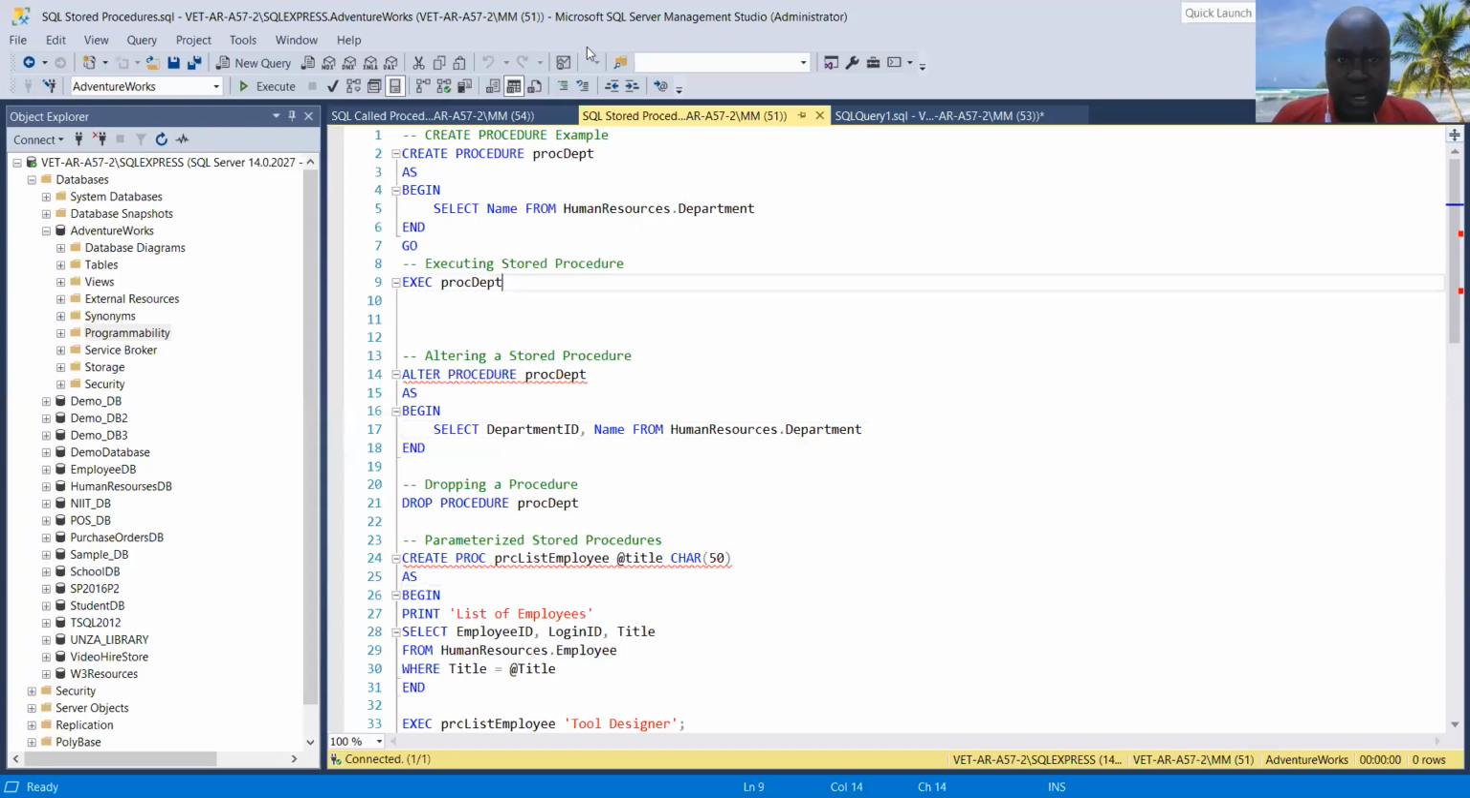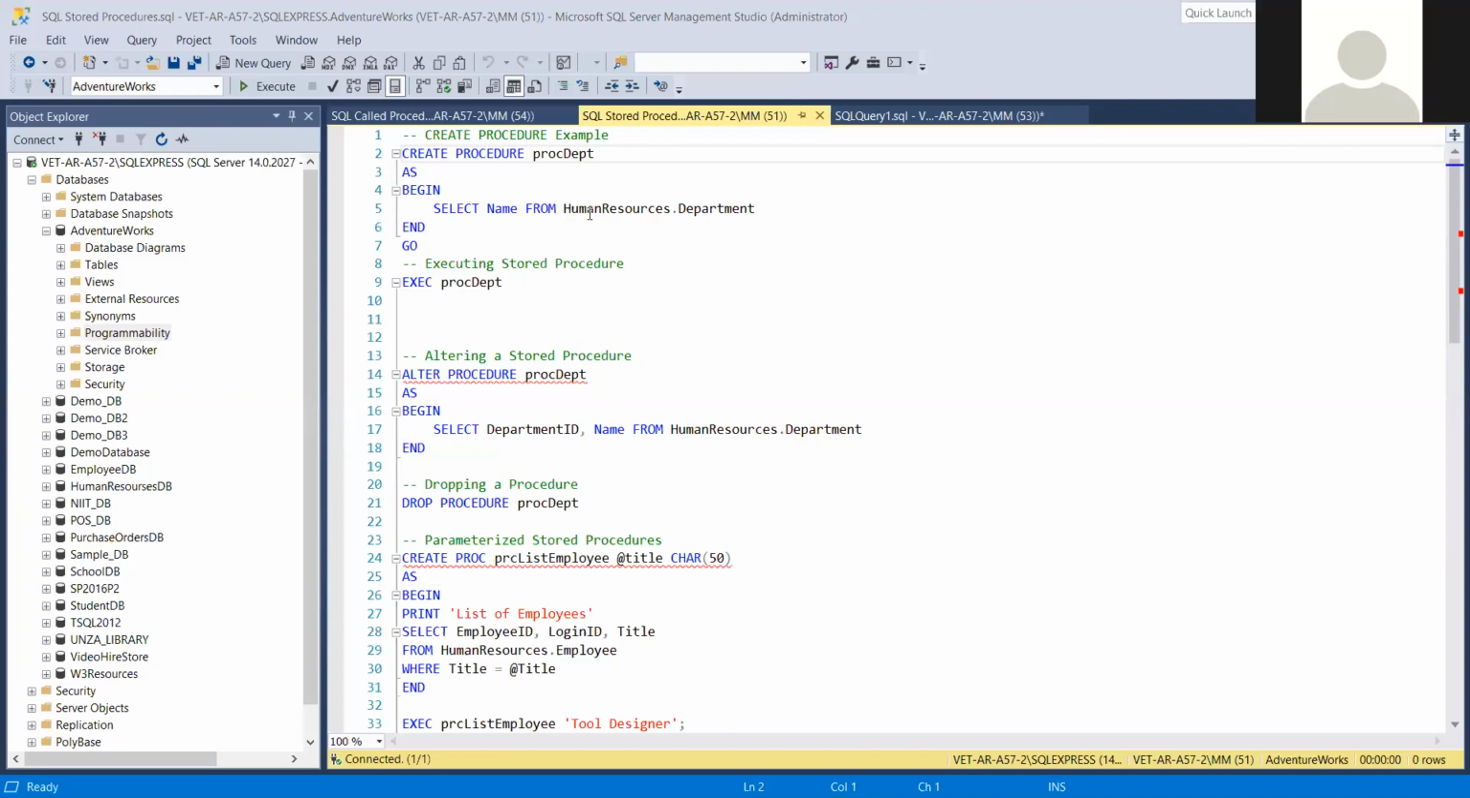The first procedure is just a standard stored procedure, which is going to display information from the department table. This procedure will not require any parameter. And all it's going to do is to display the departments according to what is in the table.